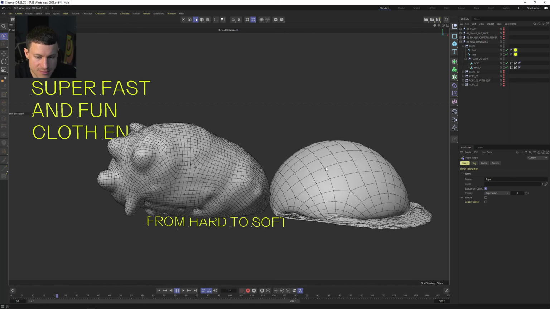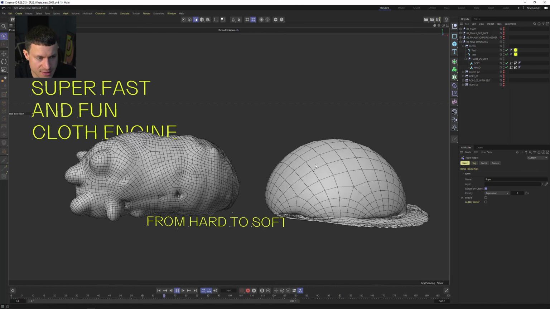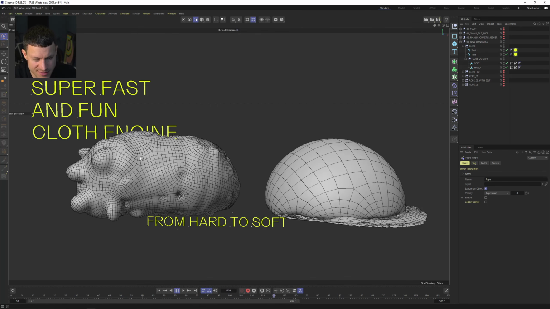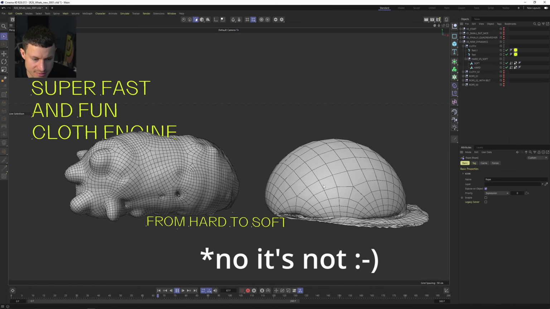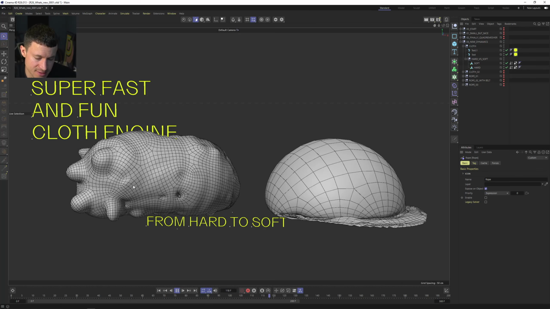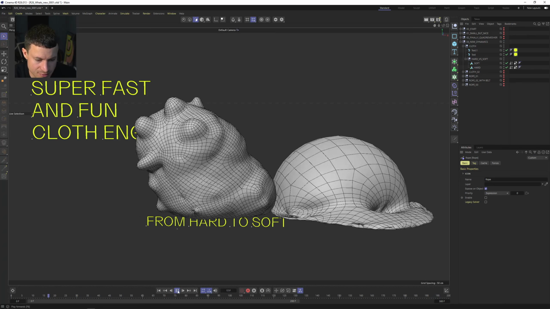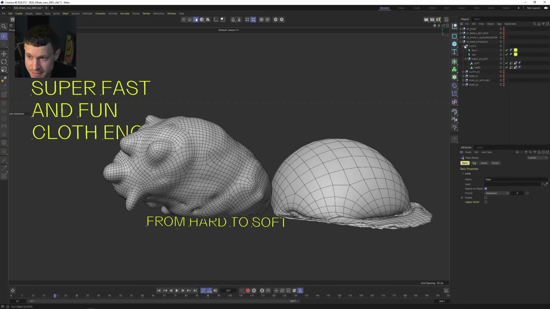But here are 2 cloth objects. One has more of a stiff look. Actually, this is the stiffest look you can get, and this is the softest look you can get. And yeah, as I said, it looks pretty nice. The quad amount is great, the performance is great, and we will also see that in real time.